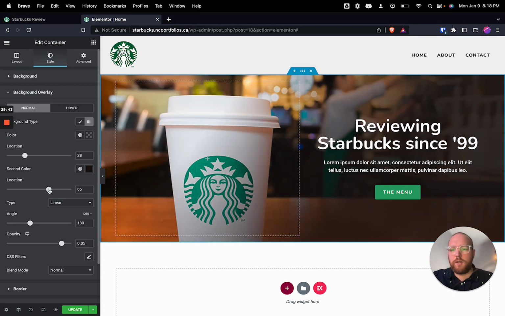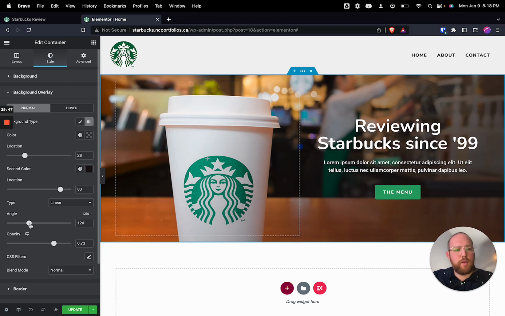Maybe cut it a little tighter. It's pretty good. Yeah, and then I can even adjust the angle a little bit to get it where I want it to go. Of course, if I want it straight up and down, it'll be 90, but I'm going to go ahead and kind of get it on this nice angle. Yeah, that's pretty cool. So I think that's actually looking pretty good. And I'm going to go ahead and click Update and take a look at the live site.